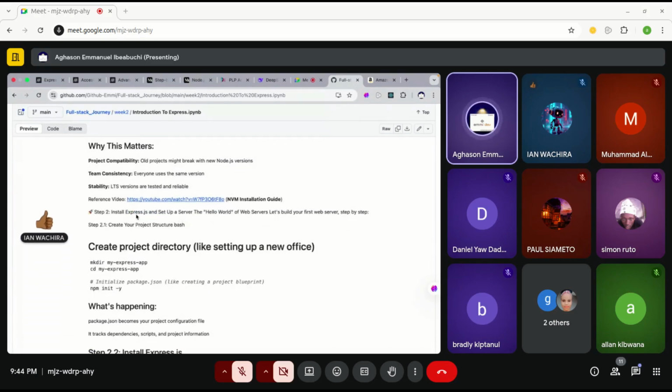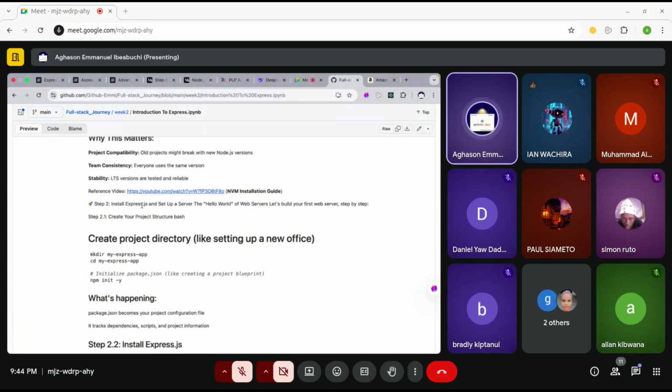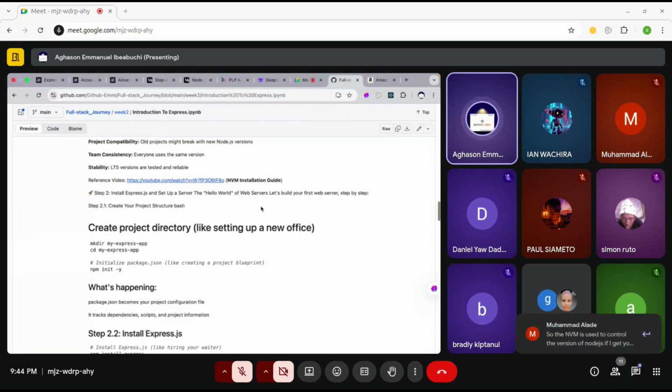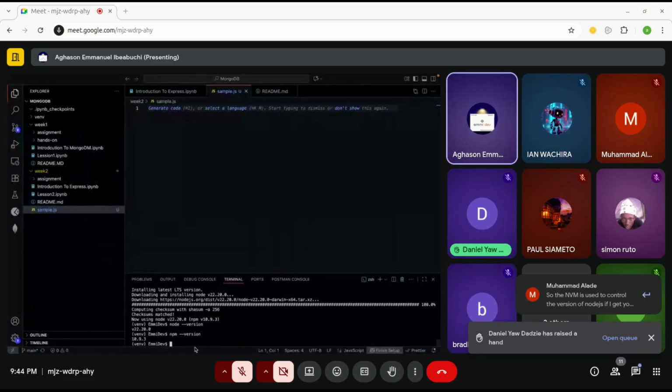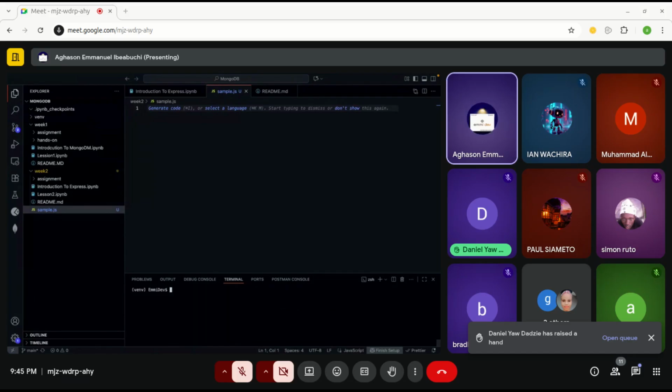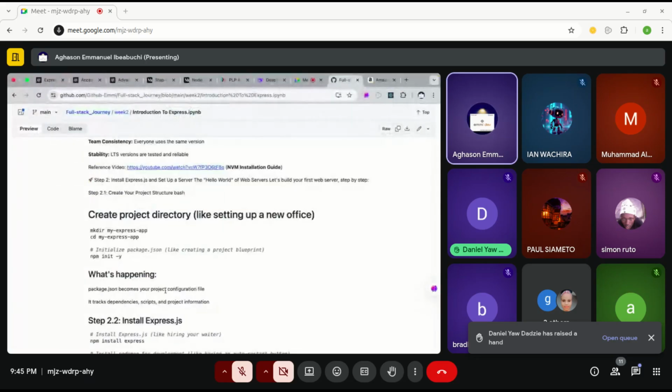So step two, we need to install Express.js and set up a server. And the server should give us a response of hello world. You understand? So let's build our first system. Let me come here, clear this. So they say we should do what?